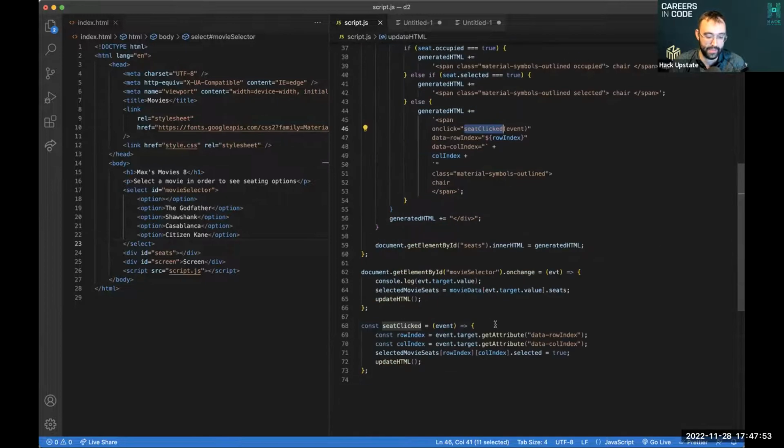Finally, the computer comes down here and is listening for two different events. One is when the movie is changed. Go ahead and get the seats data and store it in selected seats so that we can use that in our other functions. And then we also use our seat clicked.